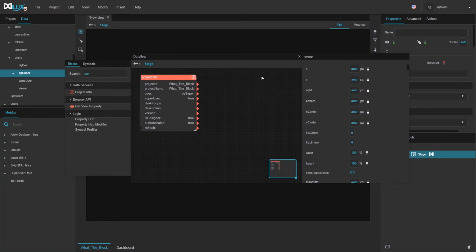Welcome to this episode of What the Block. And today's specimen is project info block. You can find it in your data flow by searching for project, or in my case, just PRO.